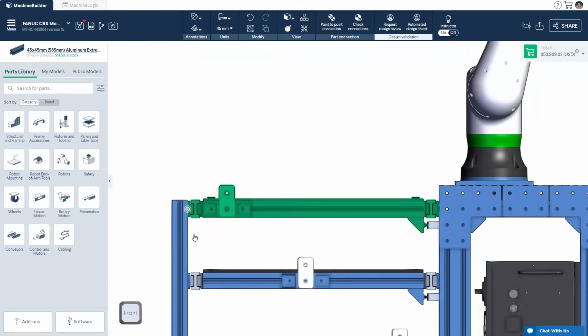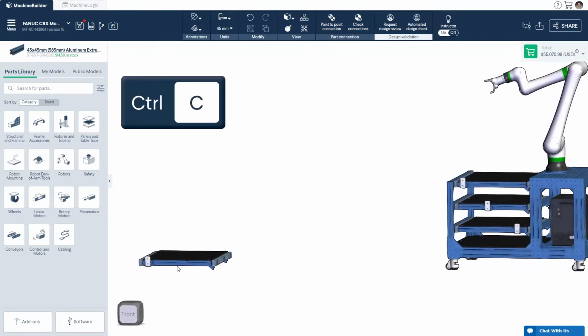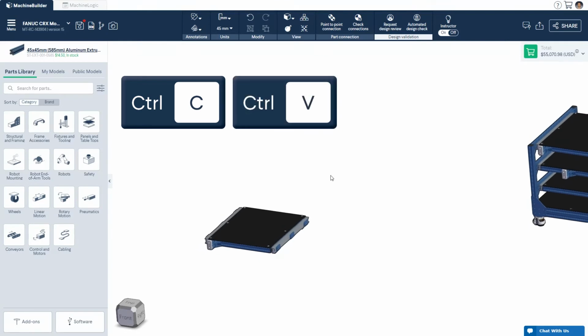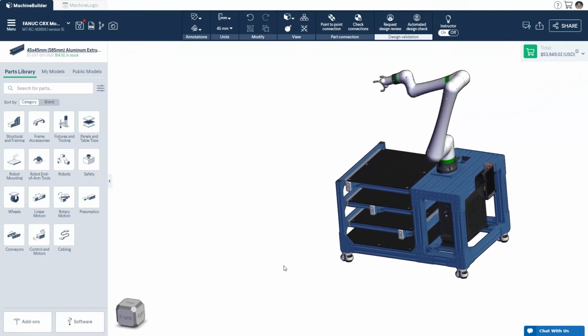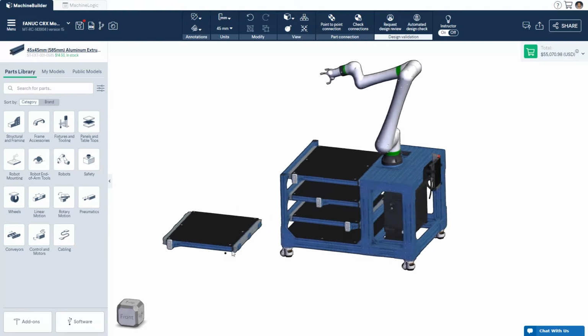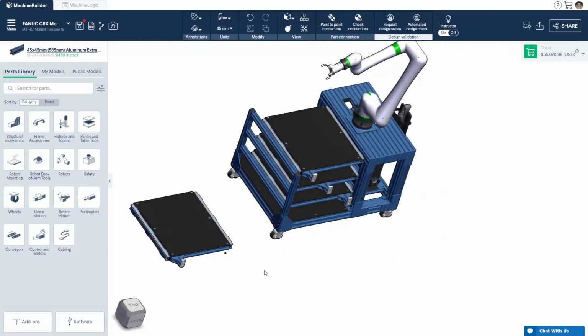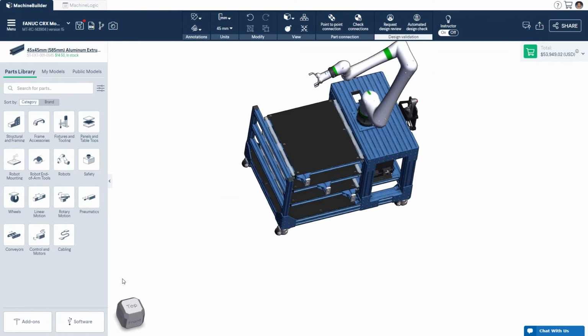However, if you prefer, you may simply use one of the quick selection tools and use Ctrl-C to copy the highlighted parts and Ctrl-V to paste them. The position of your mouse pointer before pasting will determine the drop point of the part or group of parts. Note that when pasting multiple parts, all existing connections are maintained.